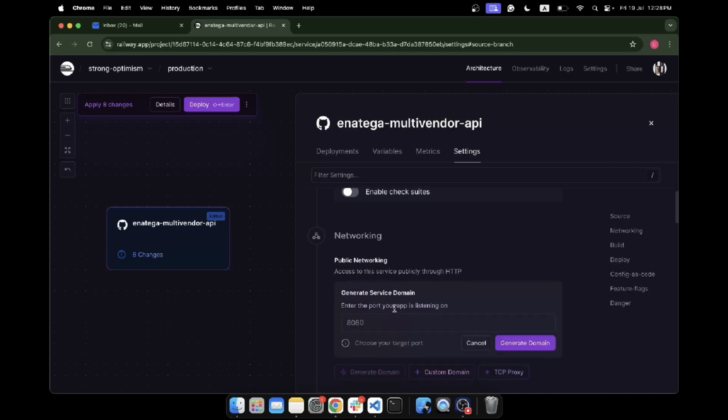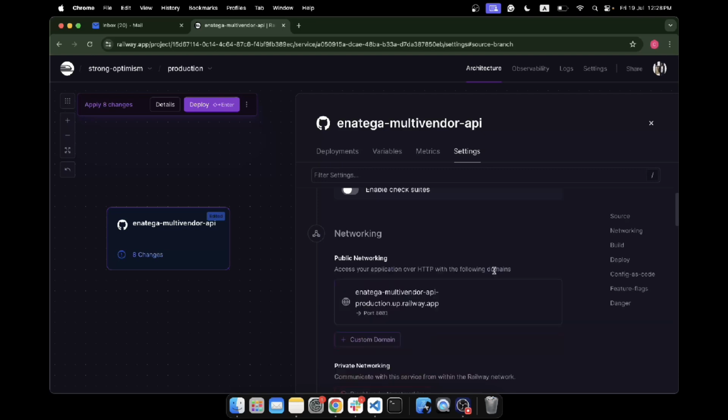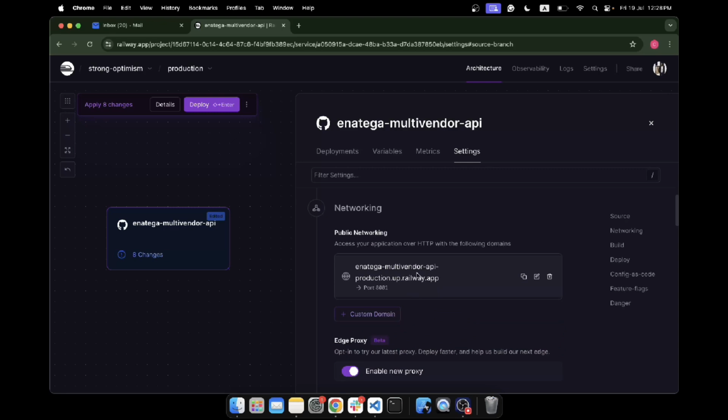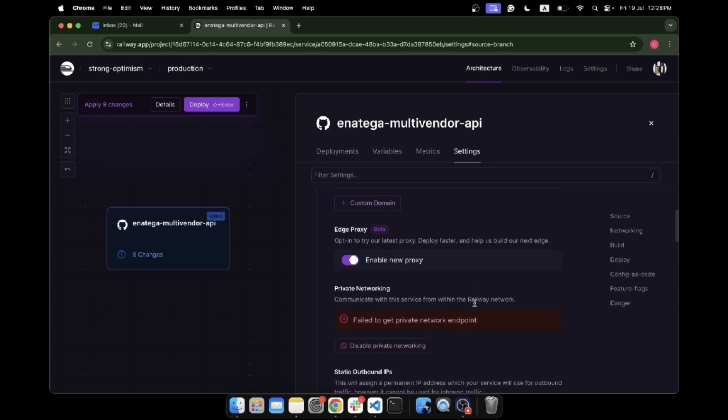Let's create a new domain so that we can access the API. The port number should be 8001. This is what we are using, and this is the backend URL that we'll use on the front end side as well.